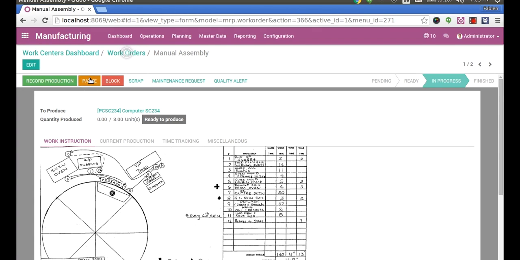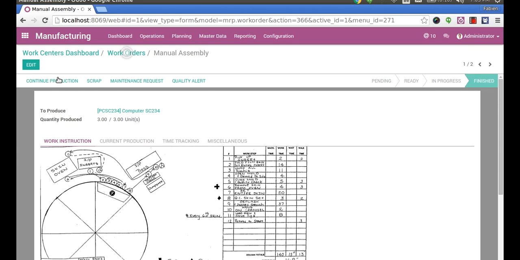So as a worker, I can pause the work and go to lunch, and then I can come back, unpause, and let's say I record my production. That was a very easy setup. There's no lots and serial number tracking, no quality check and everything in this particular example, but I will show you more advanced stuff later.